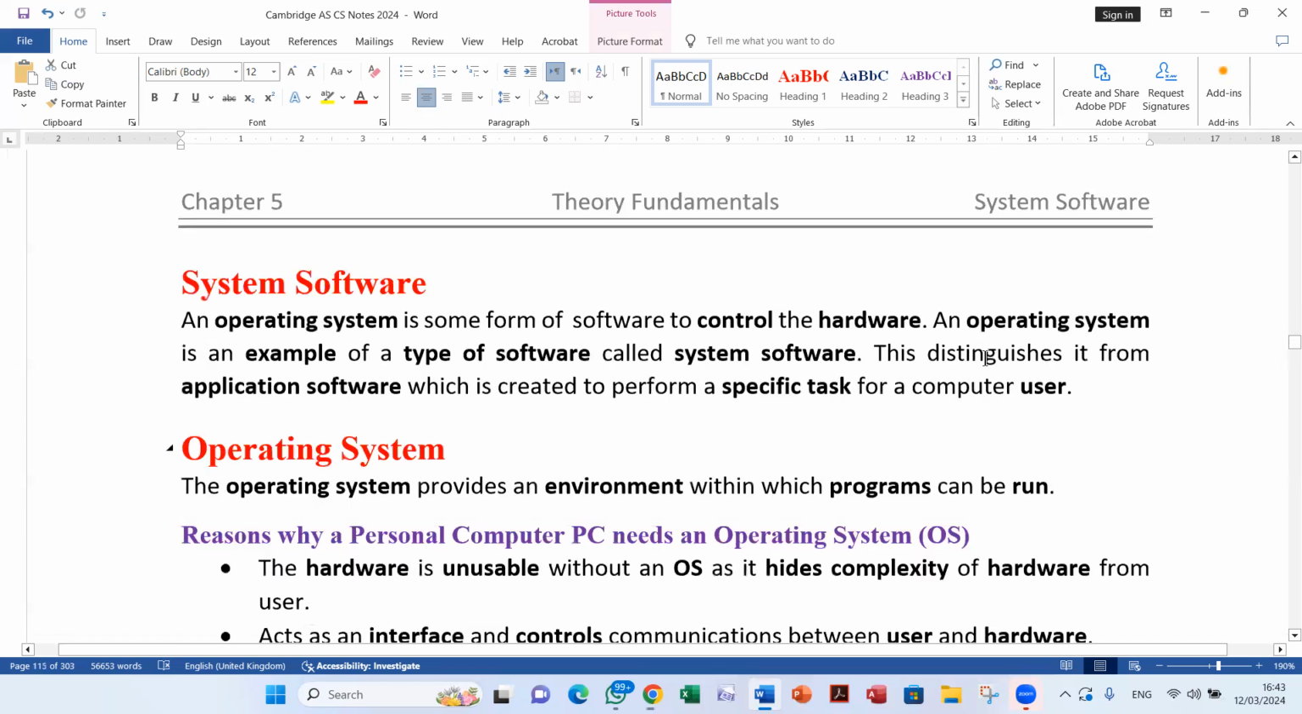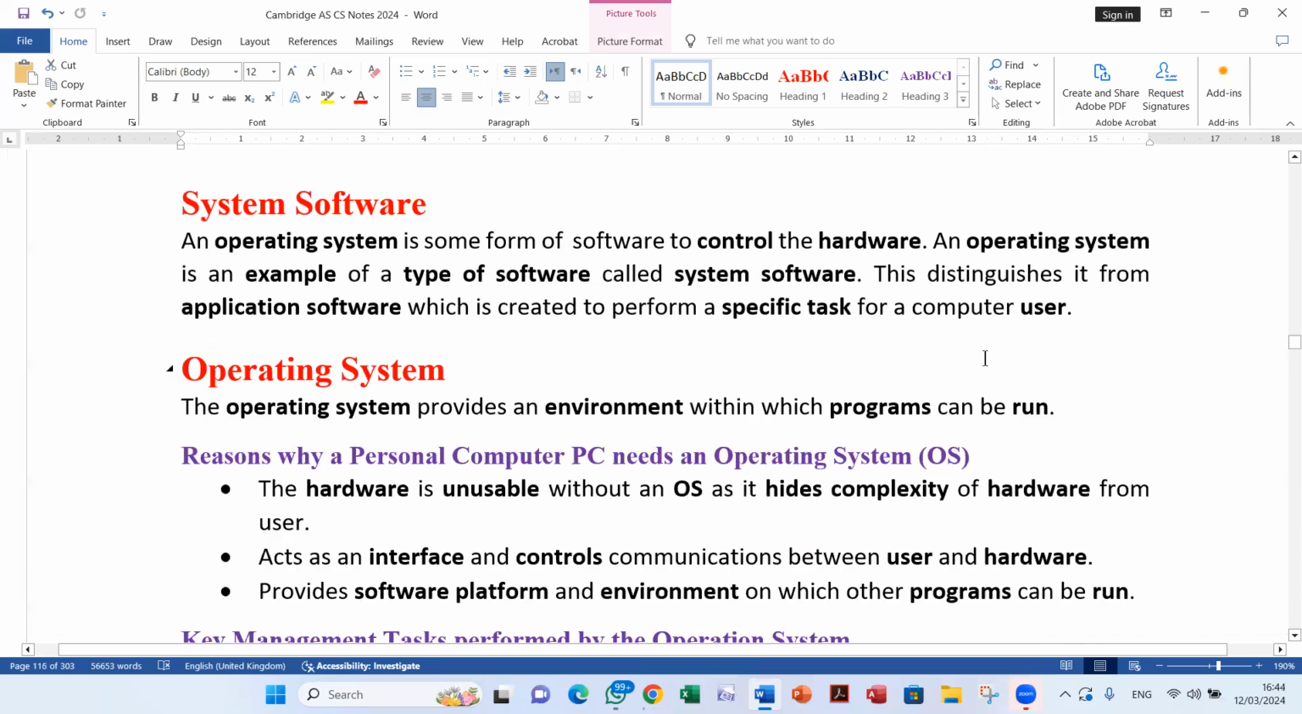So system software and operating system. An operating system is some form of software that controls the hardware. An operating system is an example of a type of software called system software. This distinguishes it from application software. So basically, we have two types of software, system and application. You should be familiar with that in ICT O-level or computer science O-level.